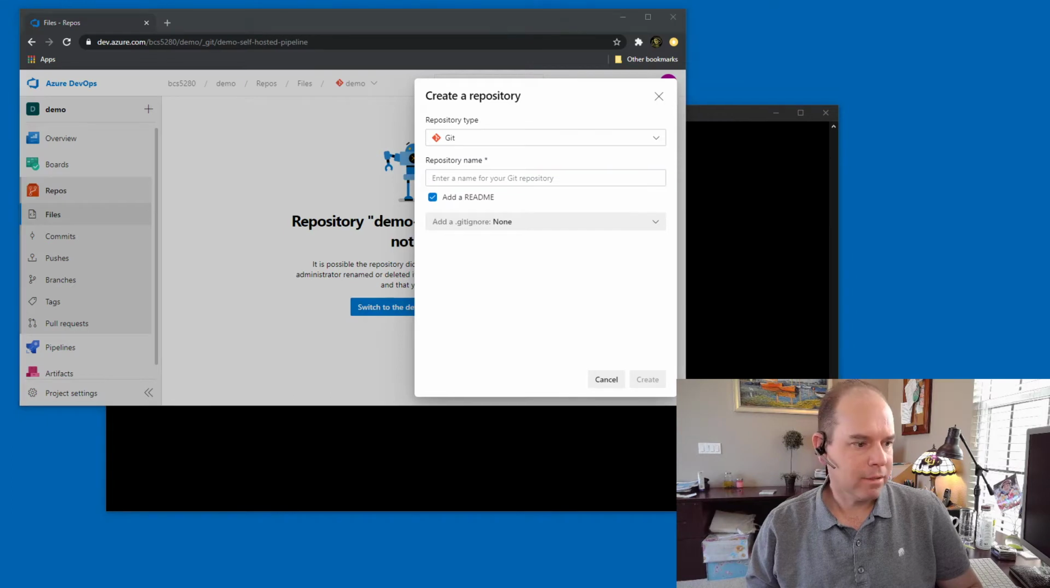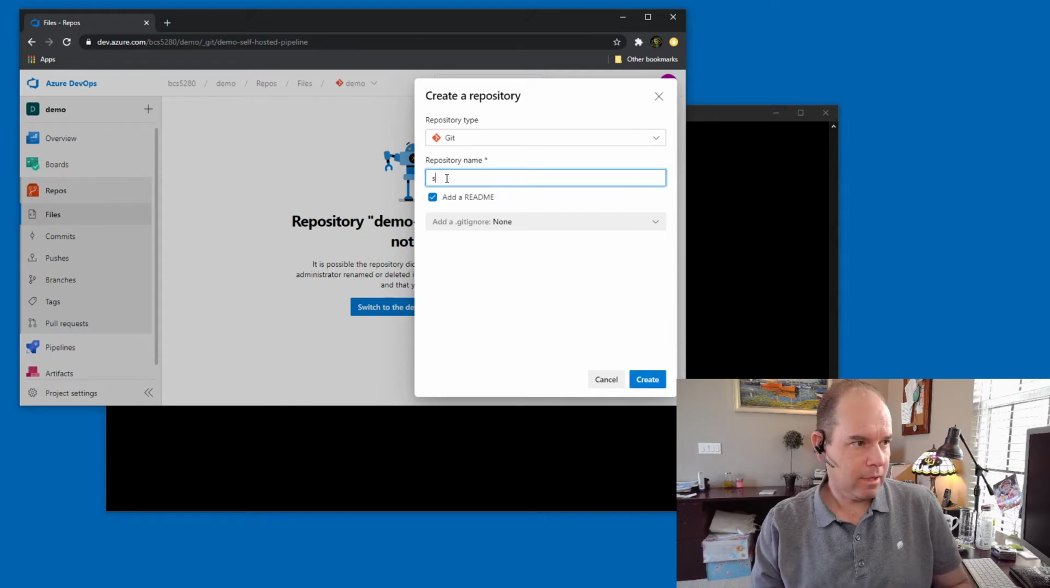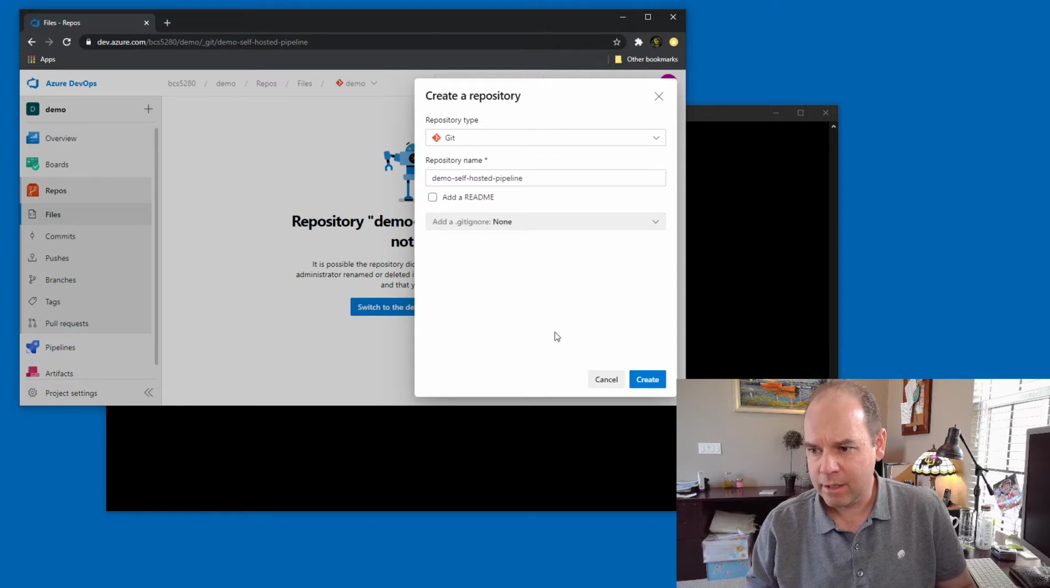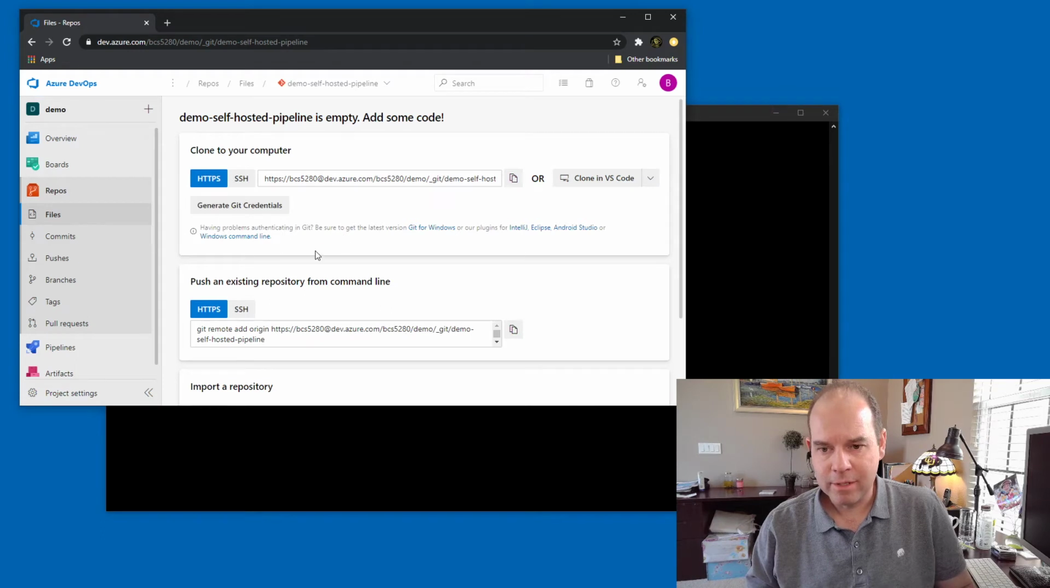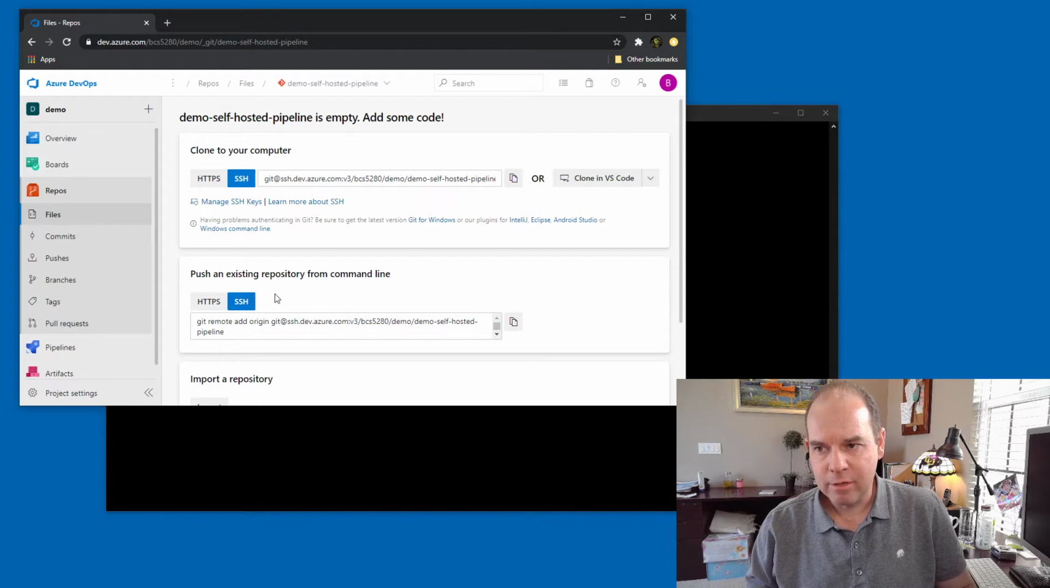For my repository name, I'm going to use demo-self-hosted-pipeline. I'm not going to add a README, and we will go ahead and create that. That brings us to this screen, which is going to allow us to use a repository remotely. I always like to use SSH, but before we can do that, we actually need to add a key out to Azure DevOps.